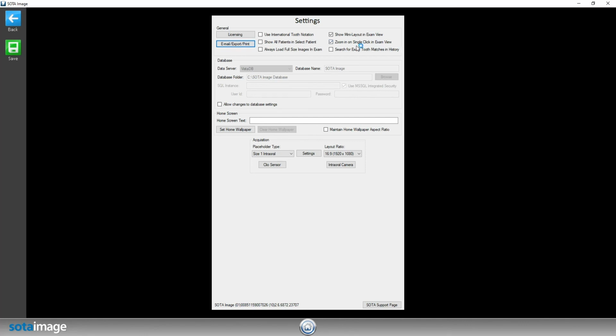Zoom in on single click in exam view will let you click on one image and that image will then be enlarged. Search for exact tooth matches in history is, once you go into the history option and you click on a tooth to display, it'll only display images from the actual selected teeth instead of a range of teeth.